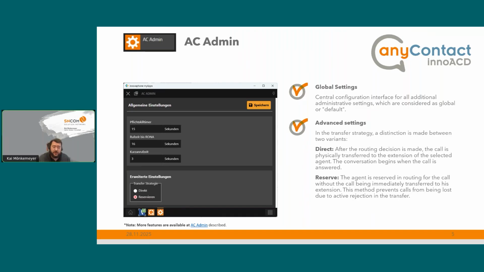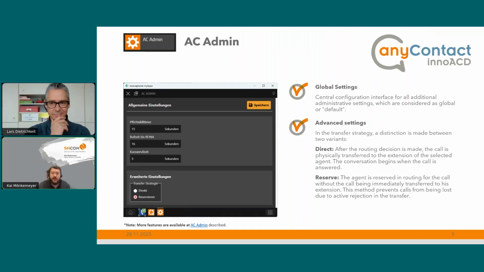It's the transfer mode. So direct transfer mode you all are familiar with. So if a routing decision is made, the call is transferred to the agent, and the agent is able to pick up the call and be in a conversation.